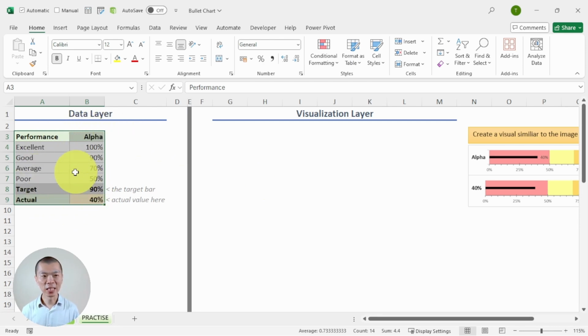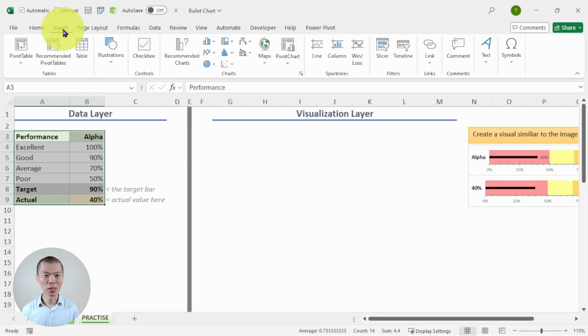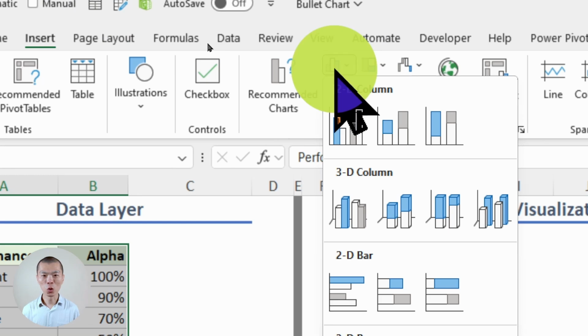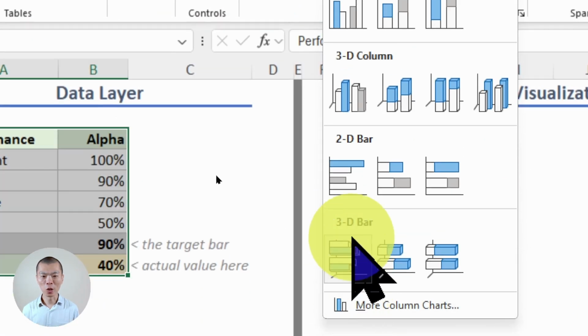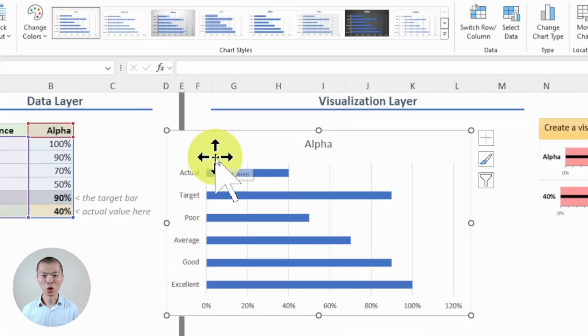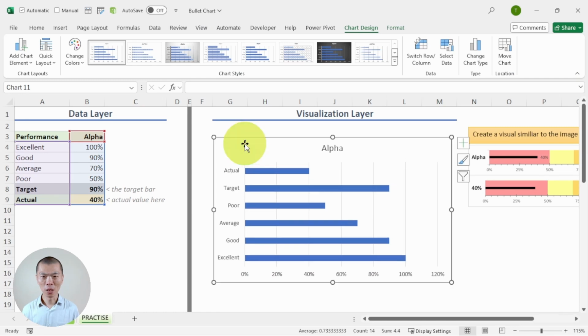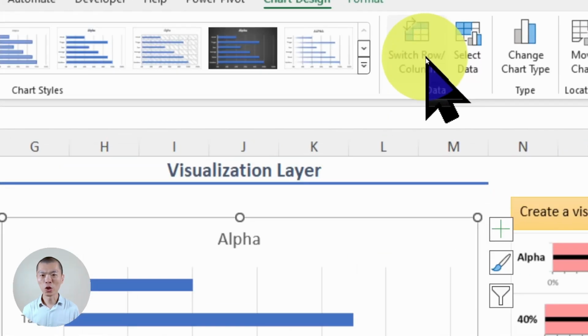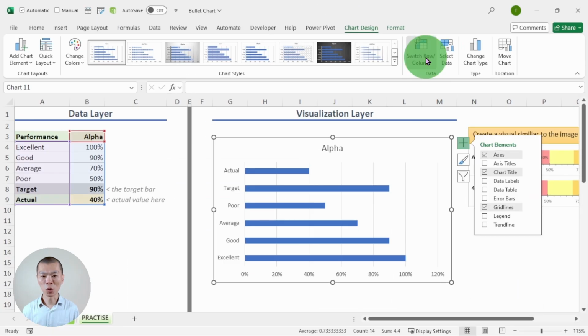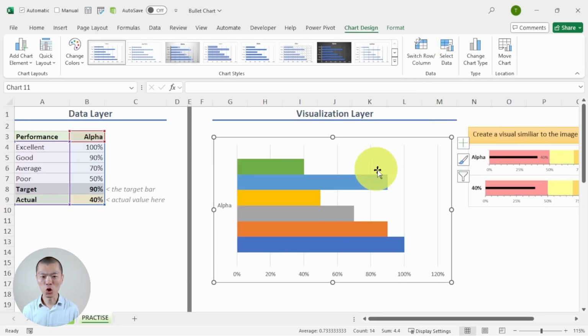So after I select the data layer, I can go to Insert. Then I can go to Column and Bar. So I use 2D bar. After I select the 2D bar, I go to Chart Design. Then I can go to Switch Row and Column. So click on this one and you notice it changes.